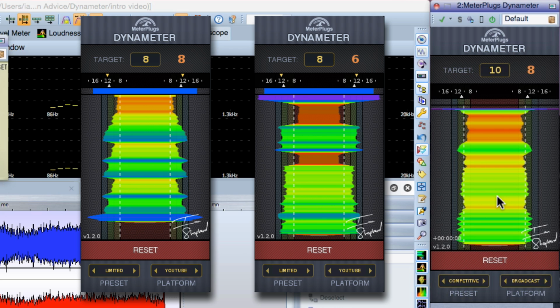The song on the left here is generally quite dynamic for most of the song's running time. The song in the middle drops right down to PSR 6 for two quite long sections at the end, and you'd never know that by looking at the PLR value alone. So we need to be careful.